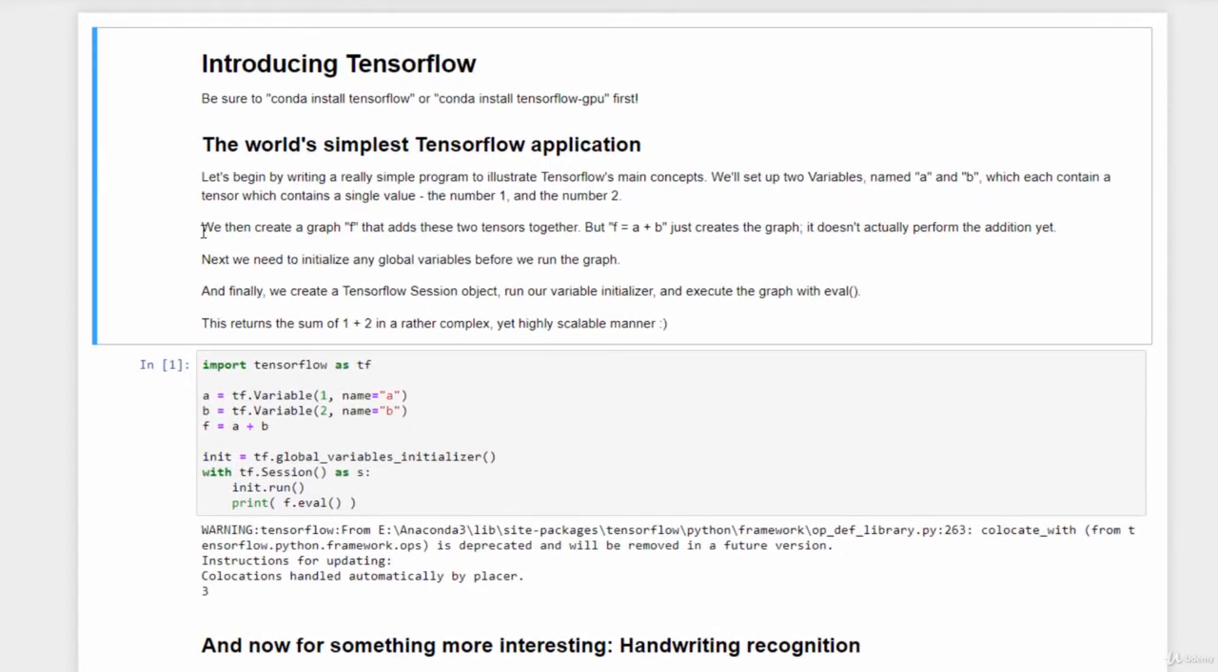So let's start by implementing the world's simplest TensorFlow application. We're going to create a TensorFlow graph that just adds up the numbers 1 and 2, and hopefully it will give us the value 3 as a result. So this is pretty much the most complicated way of adding together 1 plus 2. But it uses TensorFlow, so it's a useful example.